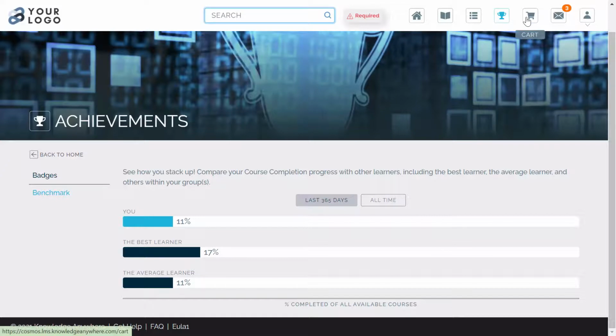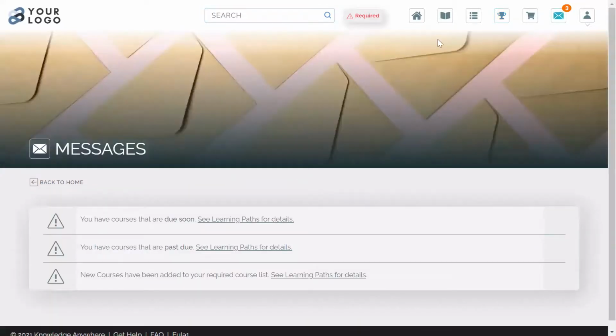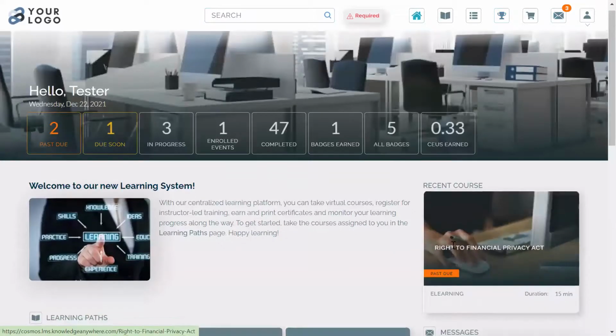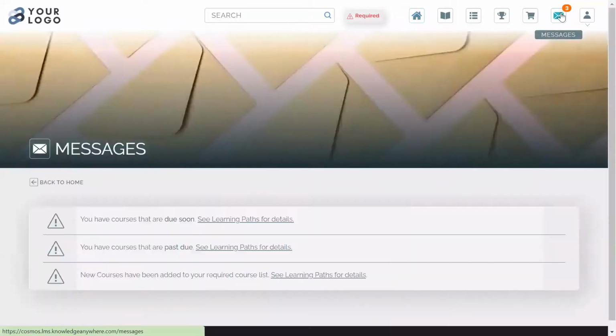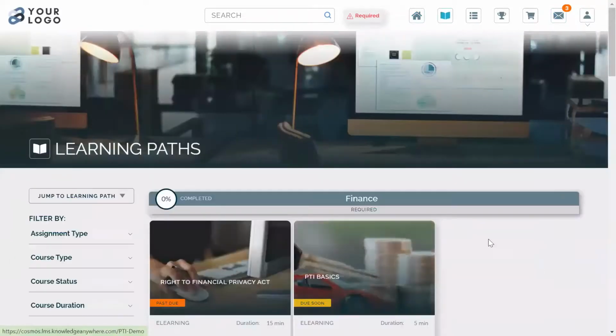If you do have e-commerce turned on, this is where they would put things in their cart to purchase them. And then the other thing that is really powerful, and I can get to this from the home screen, is messages. You can see messages about courses that are due soon and courses that are past due, and that same messages link is up here. So if I click on that, something's been added to my course list, and I can see what has been added to my course list and so on.